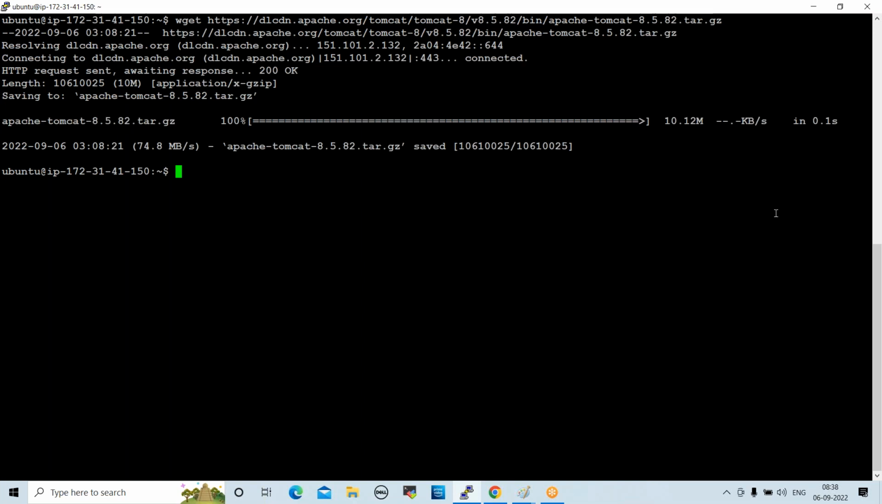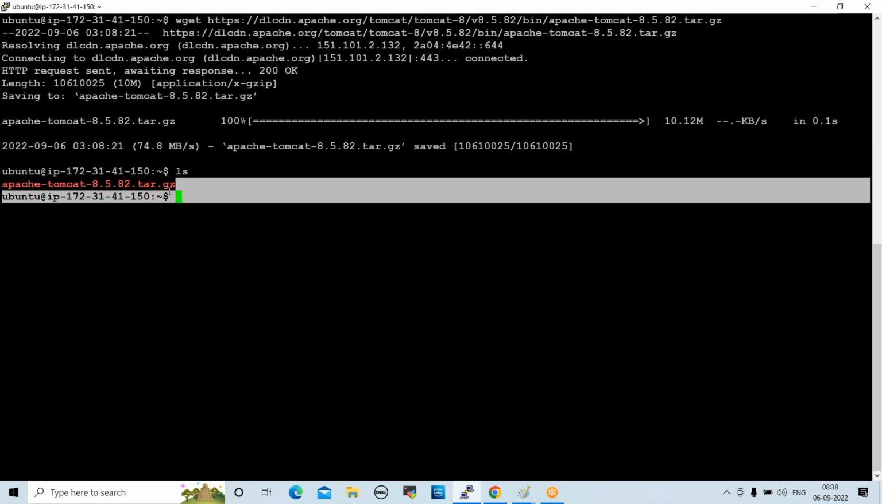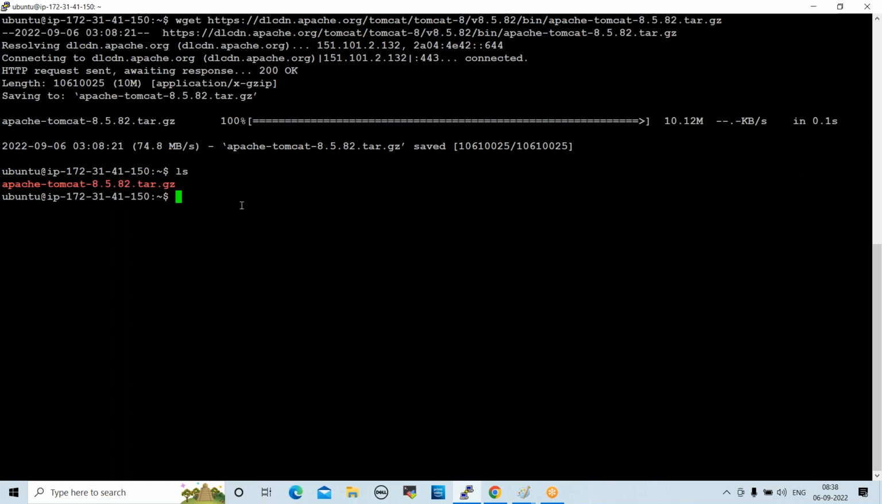Now if you check ls here, ls is the command to list files and directories. So now the Tomcat file is available, tar file. So this is the tar file, right? This file we have to untar. Normally zip files we unzip, right? The same way tar files we have to untar, right?